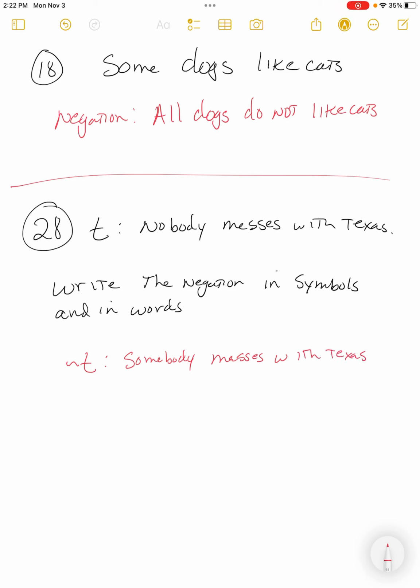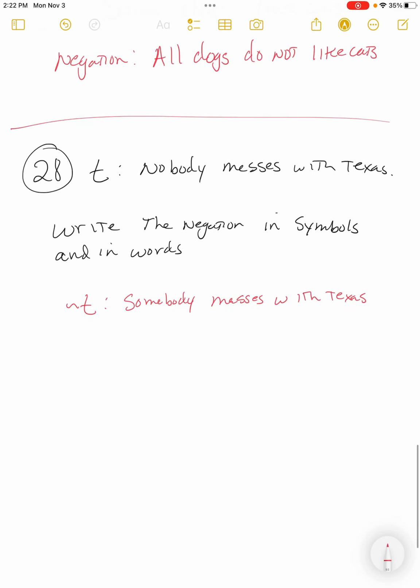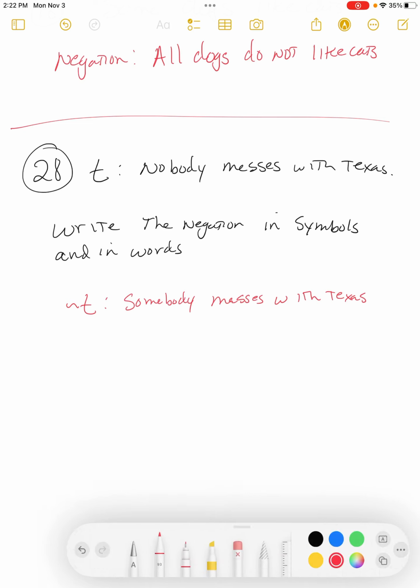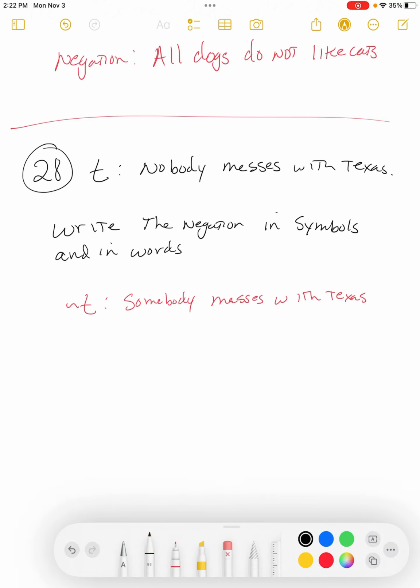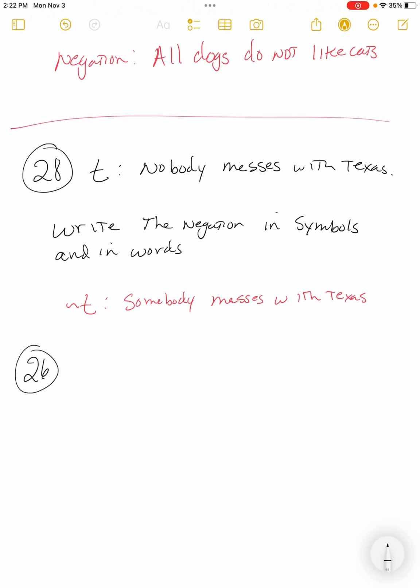It could be something like, I'm going to go before that because there was a reason I skipped 26. Let me show you what 26 says. 26 says the negation of Q is my favorite superhero does not wear a cape.